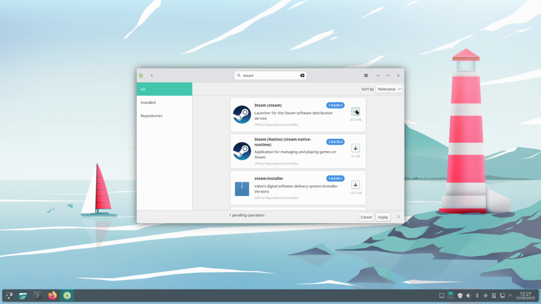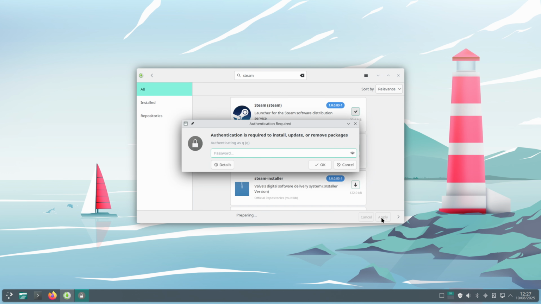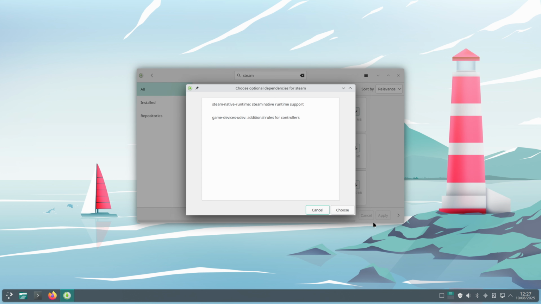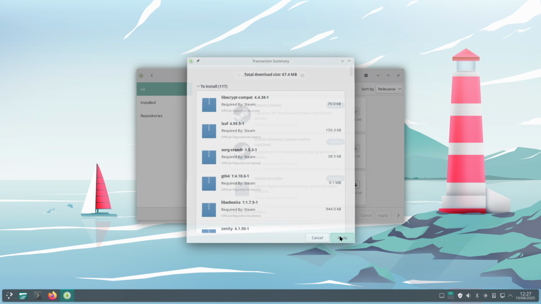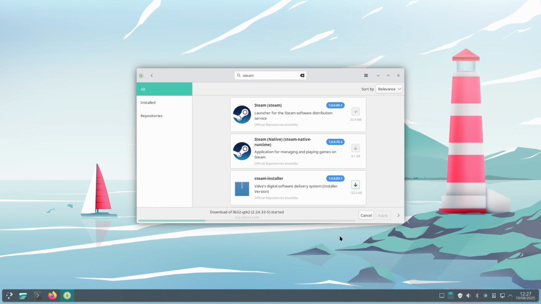So here we go, pending operation. Apply. Password. Yeah, nothing unusual about this. What's that? Steam native runtime support. What should I choose? Let's choose that top one. I think you should choose both, maybe. I'm not sure. I mean, okay, lots of extra things to add. That's great. Let it do its thing.